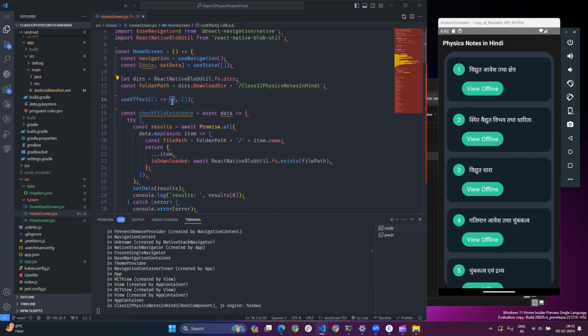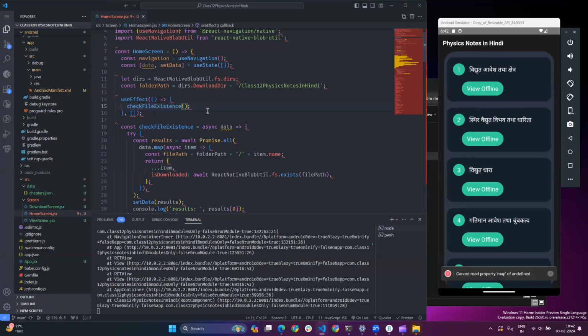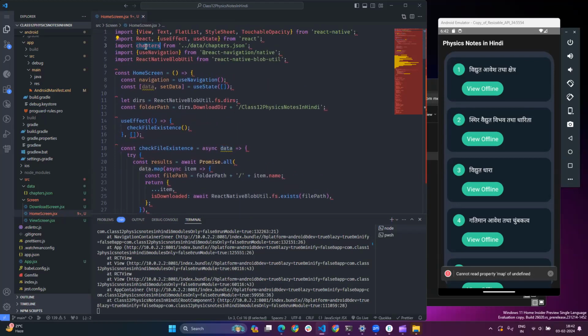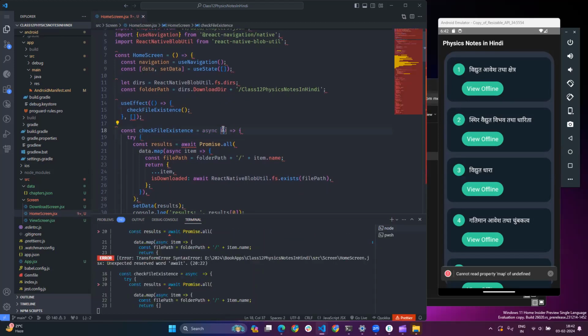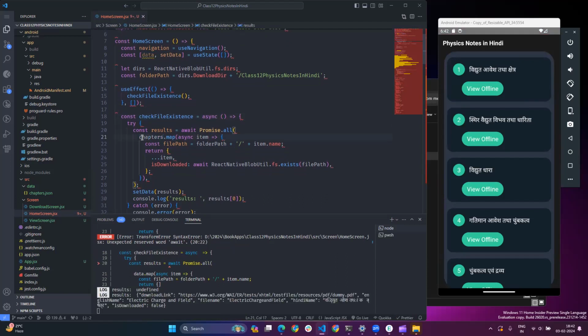Whenever our app loads the first time, I have to call this function checkFileExistence. It wants data, so the data will be chapters for now. Let me remove this, I don't want data for now, I'm not passing data. This will just take the data from chapters.map. Now it will check whether this file name already exists.